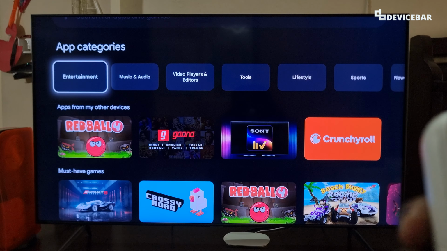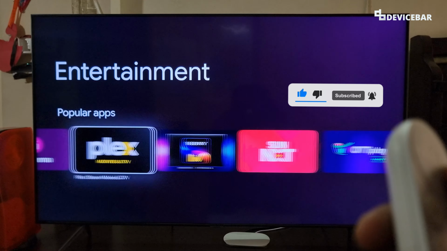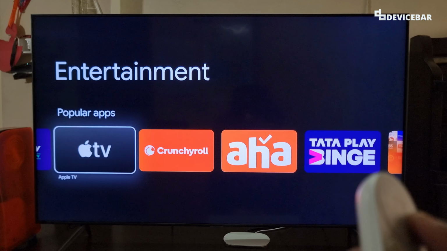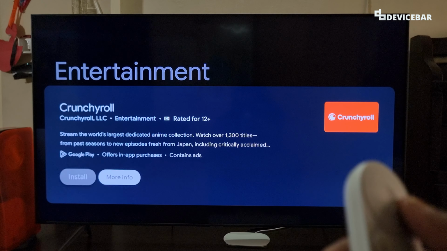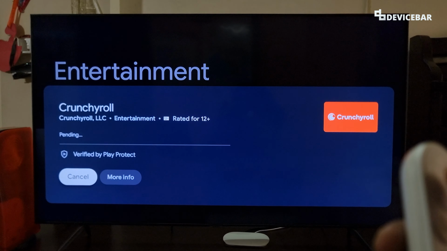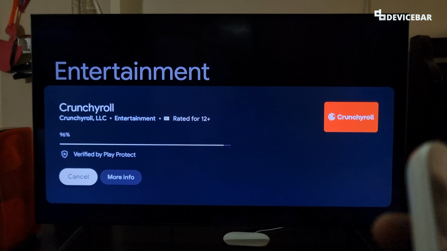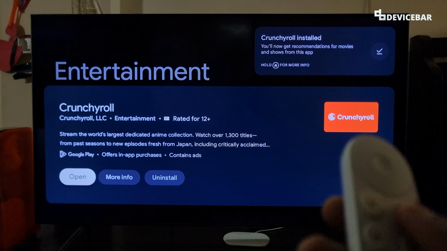So I'll just go to entertainment, and usually we have the OTT apps here. I'll just choose this Crunchyroll, select that, and we can choose the install option here. That's all. It will download the app and install that. That's all. We can open the app now.